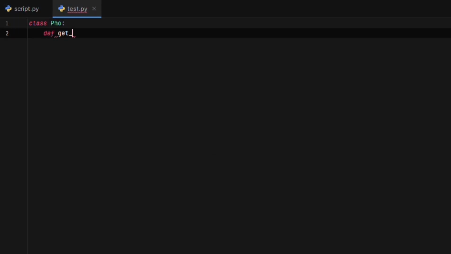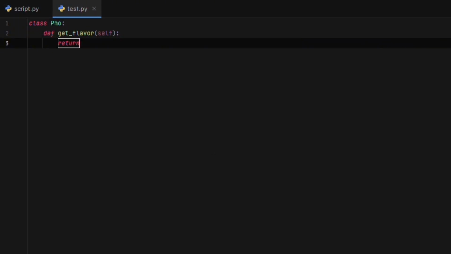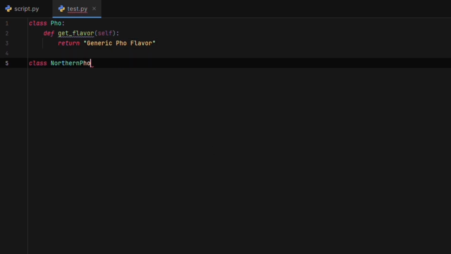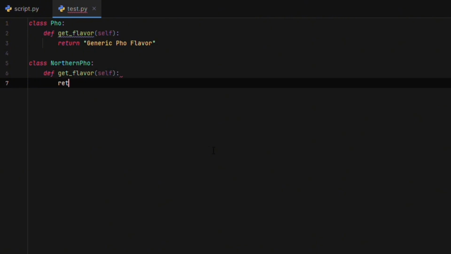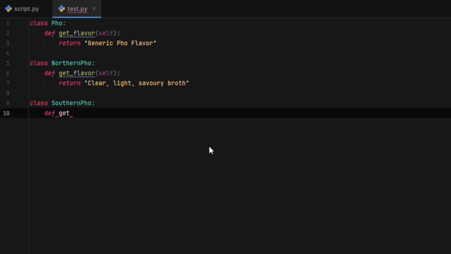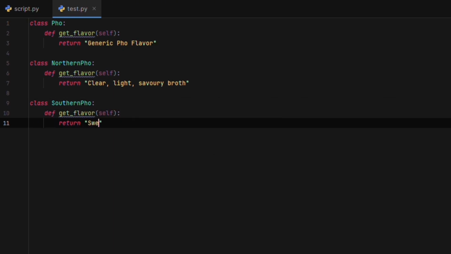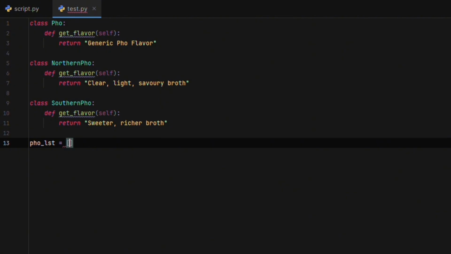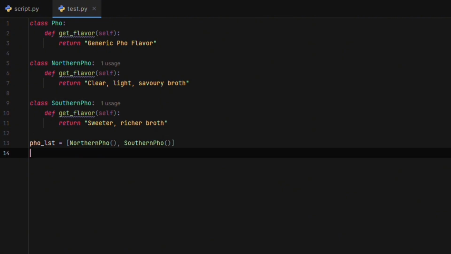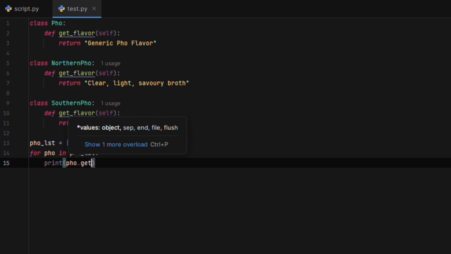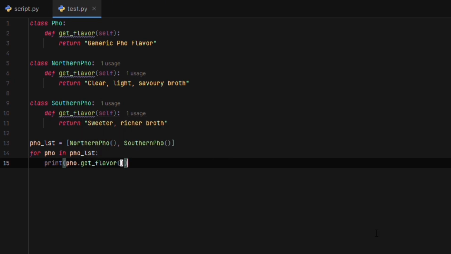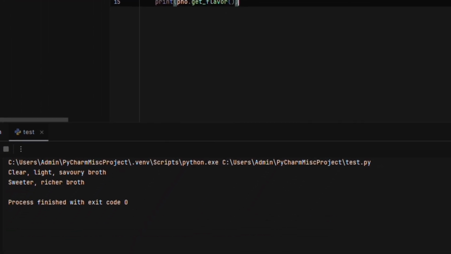Here I'll create a base class called pho, which represents the generic idea of pho. This is a common interface. Now I create two subclasses, and they both override the same method, getFlavor from pho. The method name is the same, but the behavior is different, which is called method overriding. Here I will call it, and here's where polymorphism actually happens. I don't check if it's north or south, I just call getFlavor, and Python knows which version to run based on the object type. This makes code flexible and easy to extend. If I add a new type of pho, this loop still works.